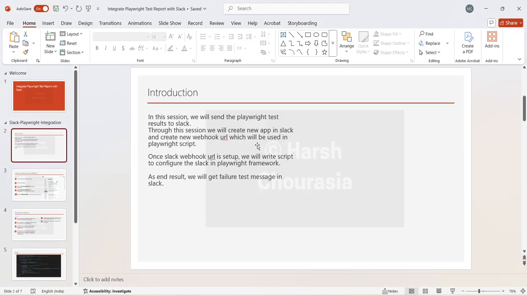Moving on to the first slide, it's an introduction of what we're gonna do. In this session, we will send the Playwright test result to Slack. Through this session, we will create a new app in Slack and create a new webhook URL, which will be used in the Playwright script. Once this Slack webhook URL is set up, we will write a script to configure Slack in the Playwright framework. This webhook URL is being used to send a notification from the Playwright framework. At the end, we will be seeing a failure test message in Slack.